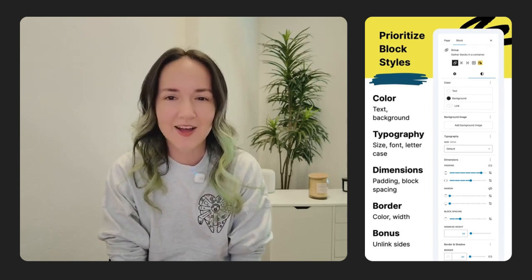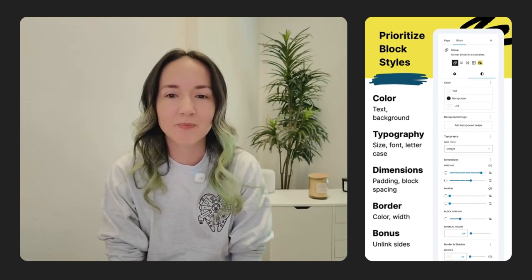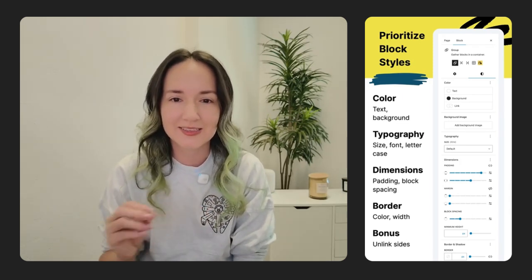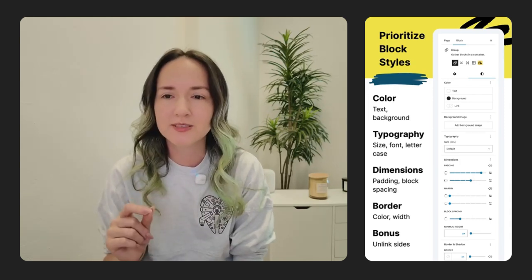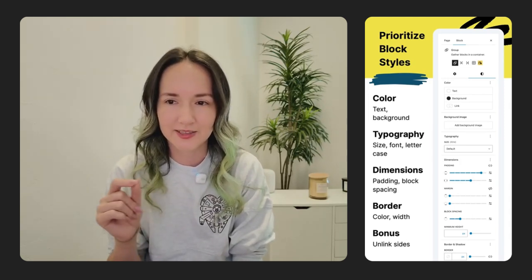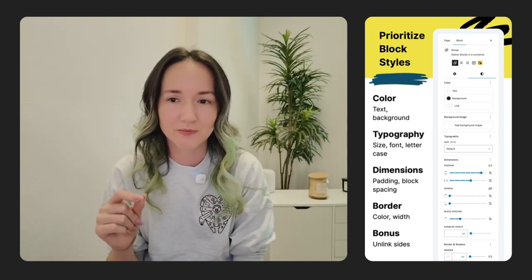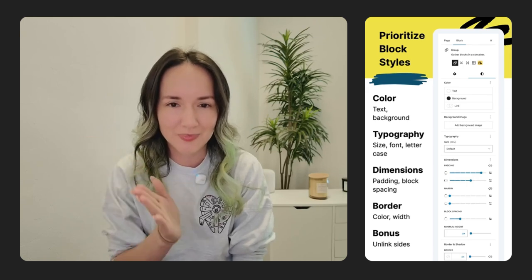Borders are kind of a nice to have, color and width of that. The bonus here is going to be the unlinked sides option. If you look at this image next to padding, there's that little link. And if you look underneath, there's margin, and it has another little link icon, but it's crossed through.